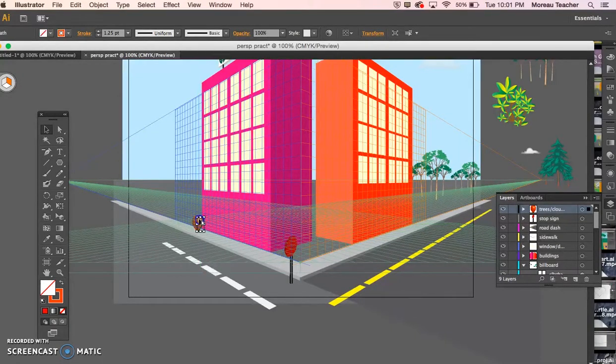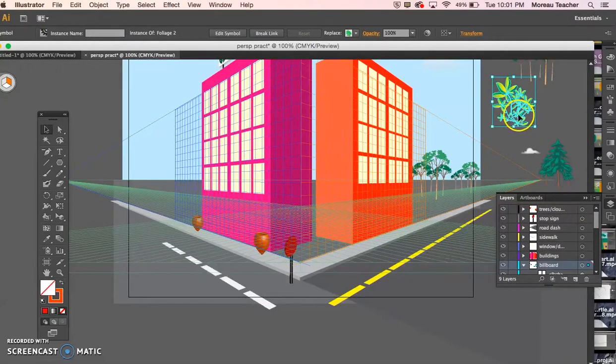So there's one. Here's another. Imagine I have a door there. It makes sense maybe the potted plants go right on the door. Okay, and you can always use your grid to help you line these up. And then here's another thing to use your symbols for. You can always just take and grab these, put those in there, and then you have potted plants.